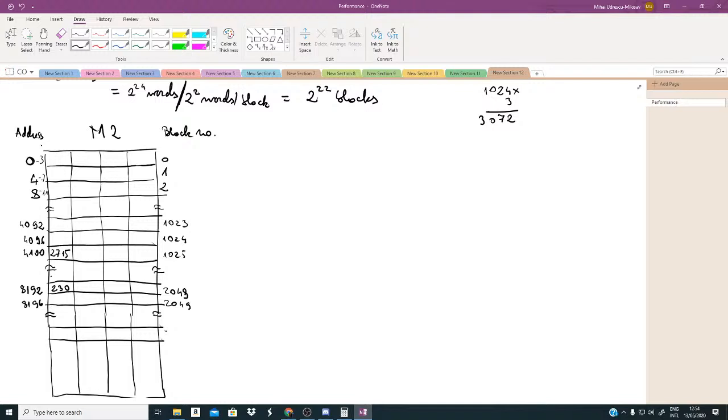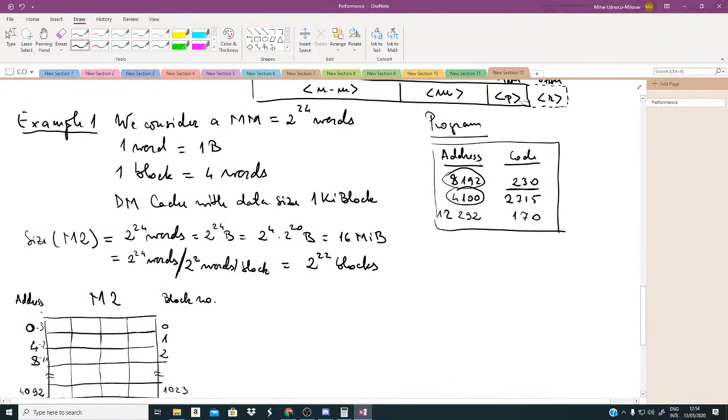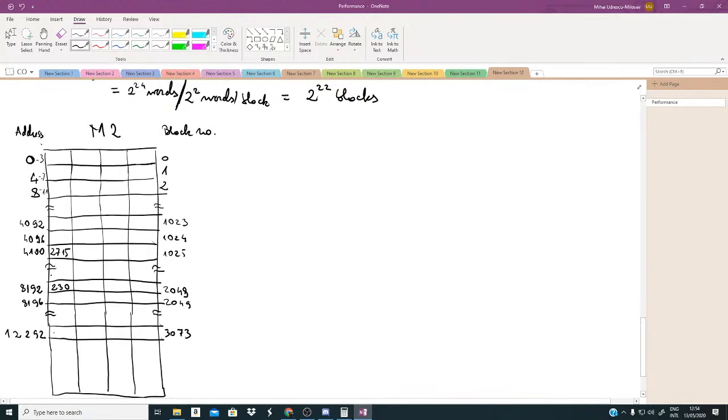Yeah, let's put it right there. I guess this is a good example, nonetheless. So let's put it plus 1, right? So that's 3073. So 4 times this, that's the address that we need. So it's 12,292. So that's the number of the block. Okay, so it's a good example because, right? So 12,292. So I have 170 right here.